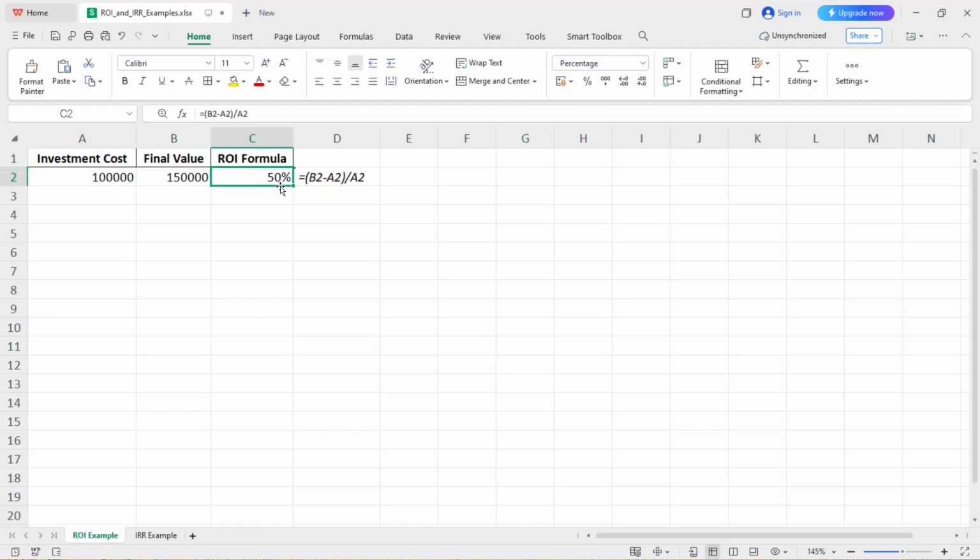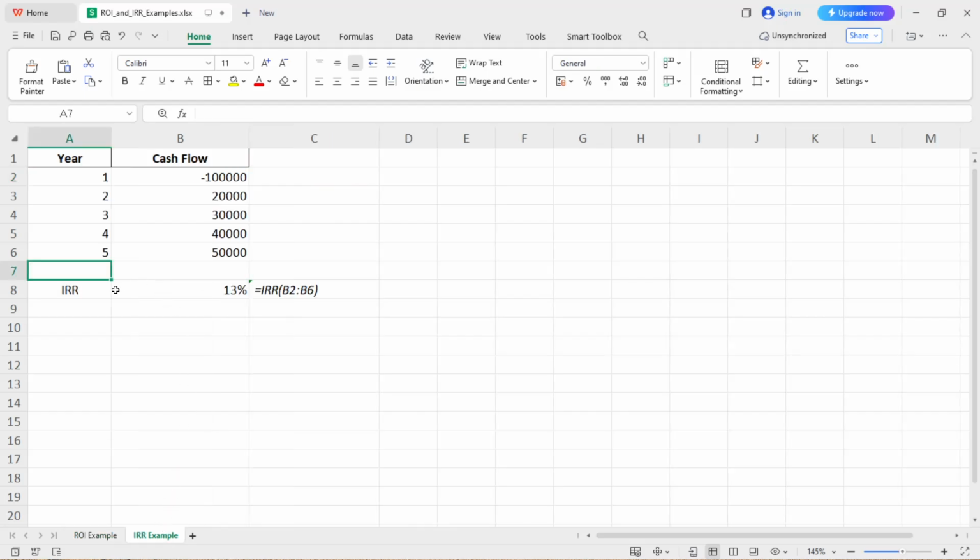Now, let's move on to calculating the internal rate of return, or IRR. This is particularly useful when you're dealing with investments that have periodic cash flows over time, and you want to calculate the annualized growth rate. Start by organizing your cash flows in a column. List each cash flow in chronological order, ensuring that your initial investment is entered as a negative number. This negative sign correctly represents the cash outflow that typically accompanies the purchase of an investment.